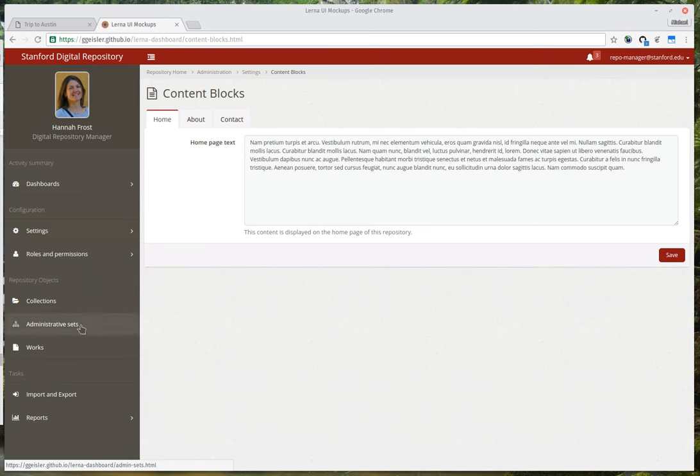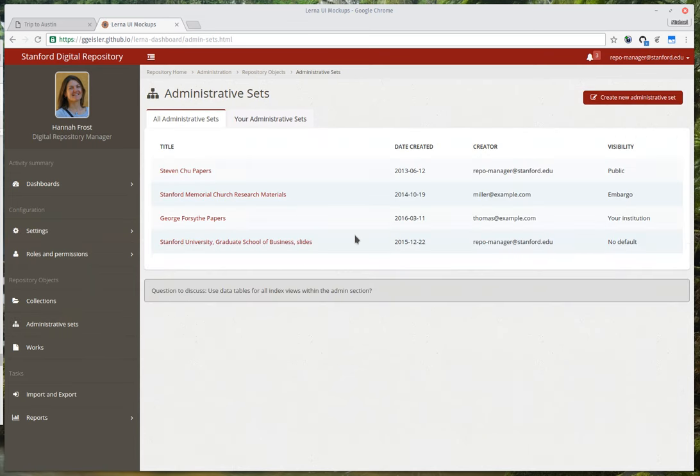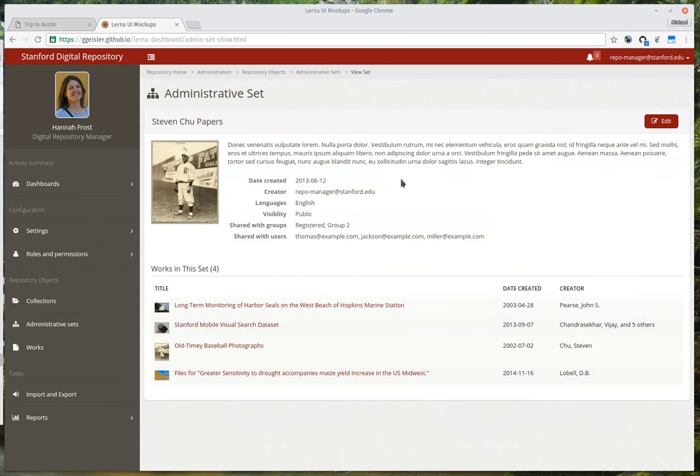And now I want to show you what the administrative sets design is that we're working towards. So this would be the view where you can see the titles and the dates and a little bit about the metadata. And if you click one, you can see what the show view would look like. Now this is an internal show view for the person who created it. So just a quick way to take a look at your admin set and manage it.